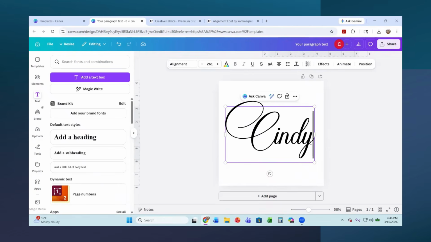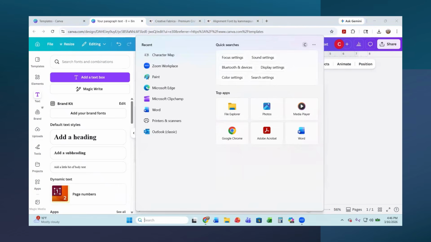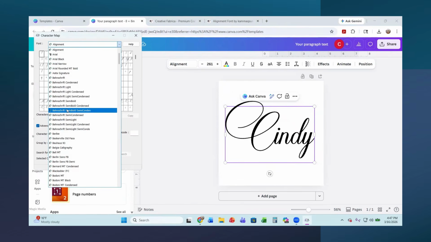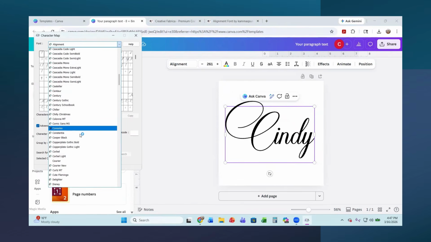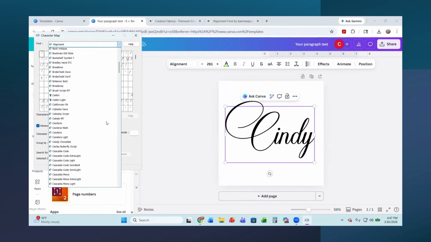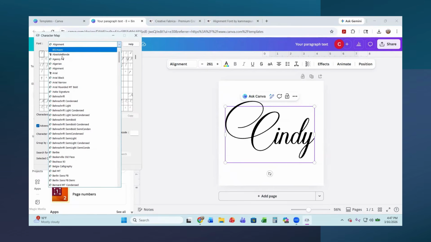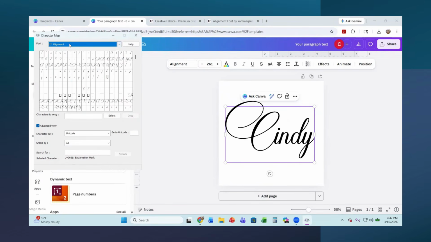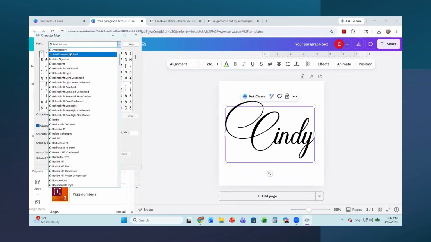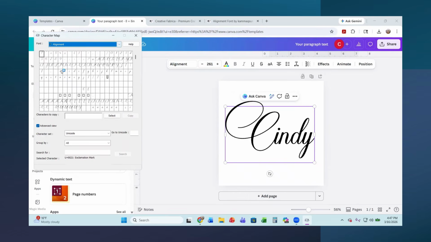So the way I'm going to teach you to do that today is we are going to go in search for our character map. And what this character map is, it'll come up and it'll show you all the fonts that you have uploaded onto your computer or that came pre-installed. It's got all the fonts that you've uploaded onto your computer. So I'm going to find Alignment here, right here. All right, it's already there. So let's find a different one just so we can change it so that you can see how to do that here. So we'll find Alignment here.